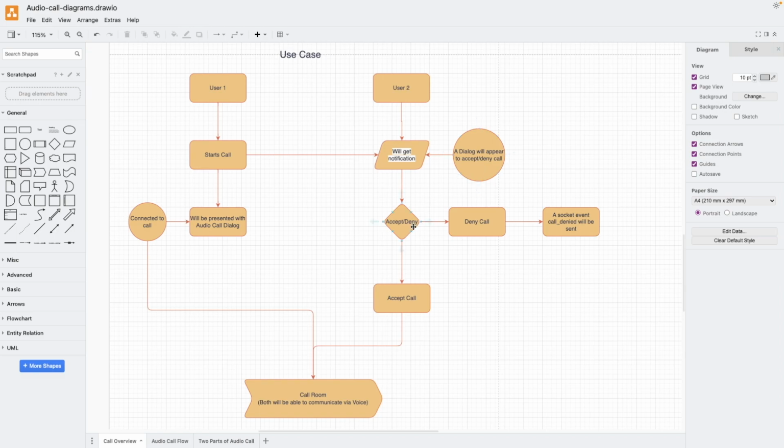Now, based on whether user 2 accepts or denies the call, let's see what is going to happen. In case this user denies the call, it's pretty simple. We are going to emit an event call_denied, and this is going to disconnect the call for both of the users. A log will be created that the call was made but was not received.